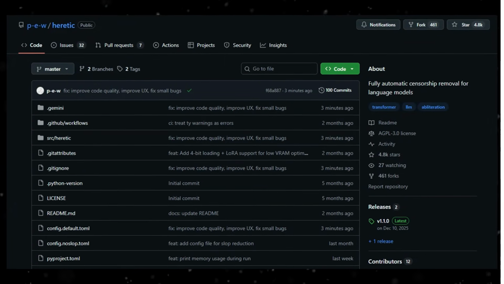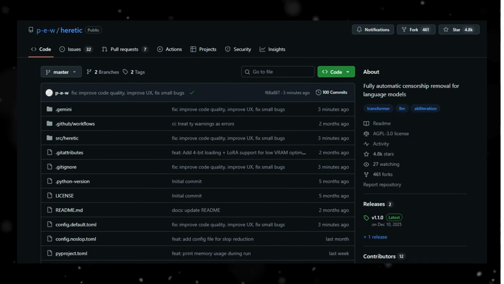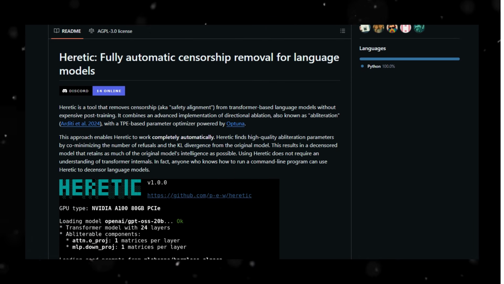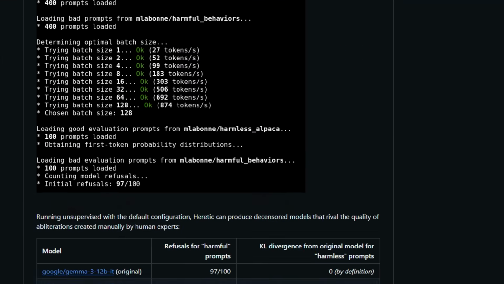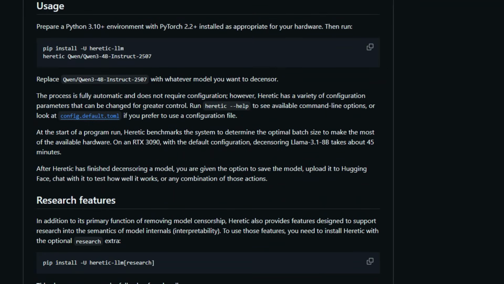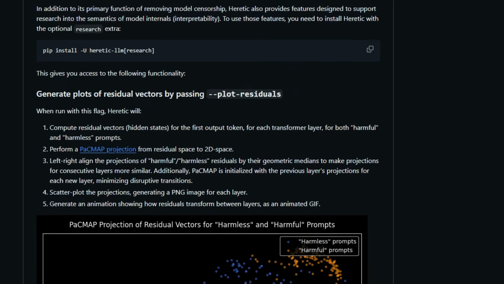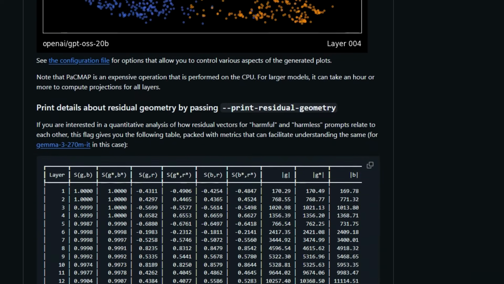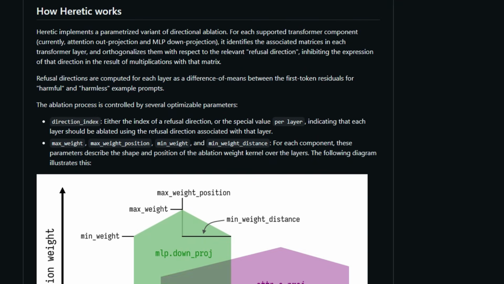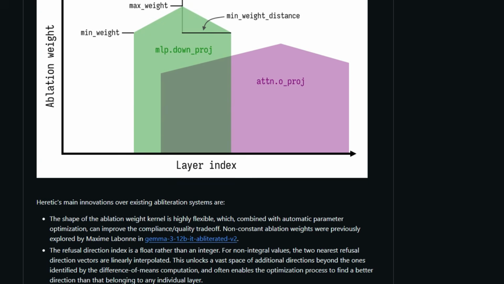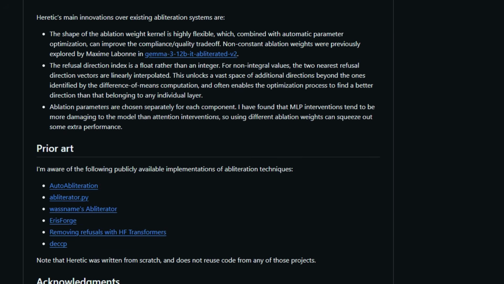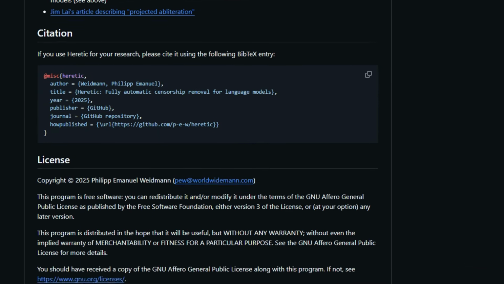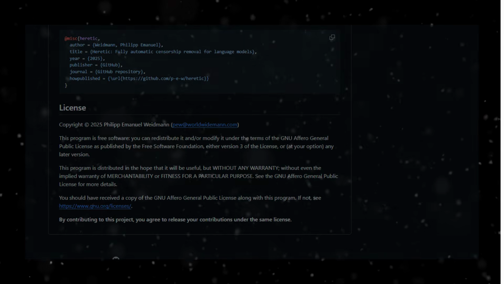Project number 3, Heretic, Automatic Censorship Removal Tool for Language Models. Heretic is an open-source Python tool that automatically removes built-in censorship from transformer-based language models without expensive retraining, using a technique called directional ablation combined with a parameter optimizer to co-optimize refusal suppression and model fidelity. It works from the command line, runs decensoring passes on models you provide, and outputs decensored variants that maintain original capabilities while reducing refusals, all locally on your system. This matters for developers who want to experiment with model behavior and alignment research.